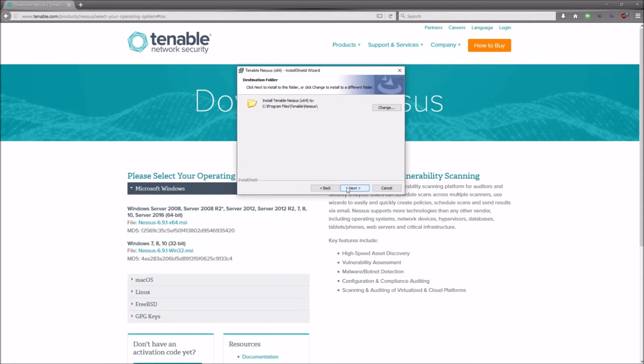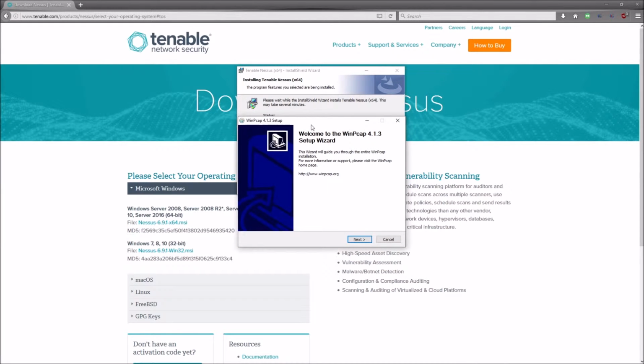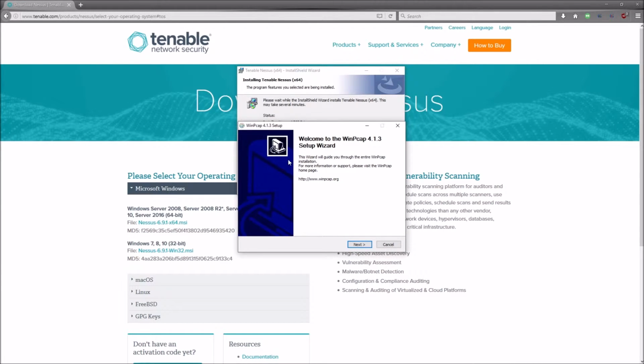Go ahead and finish it. Go ahead and install the program. You will get a pop-up for another program installation, WinPcap. Sounds a little weird, but it is necessary for Nessus to run. So let's go ahead and install it.